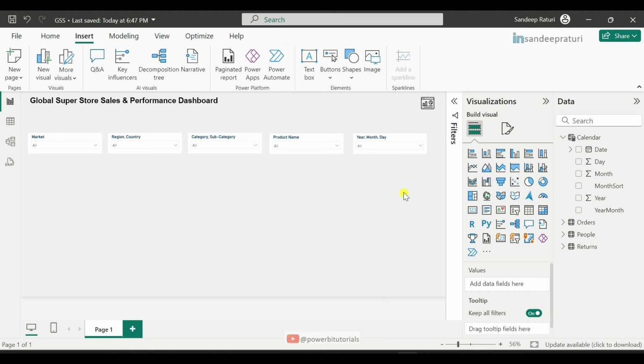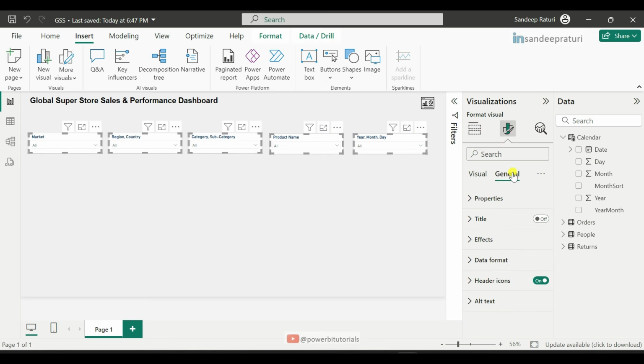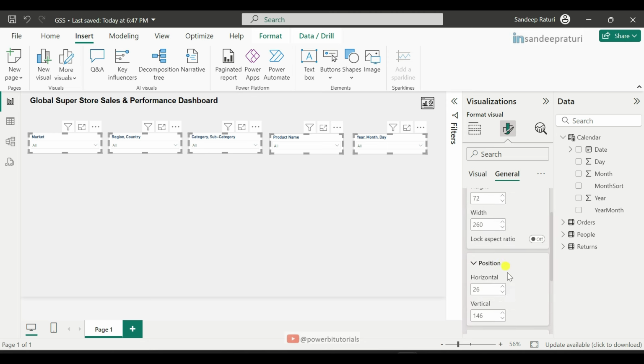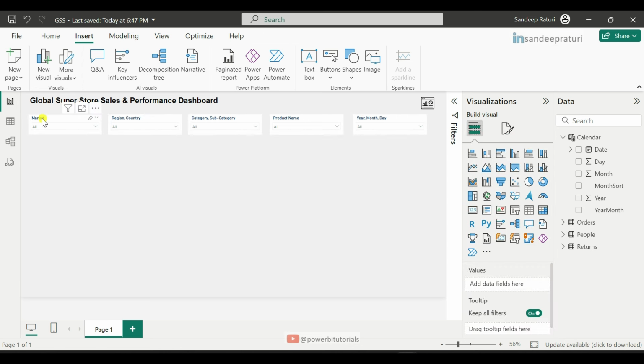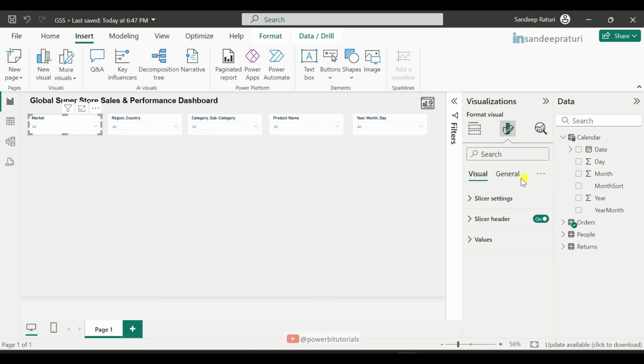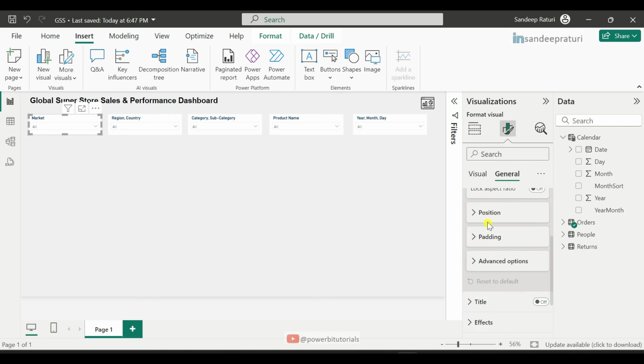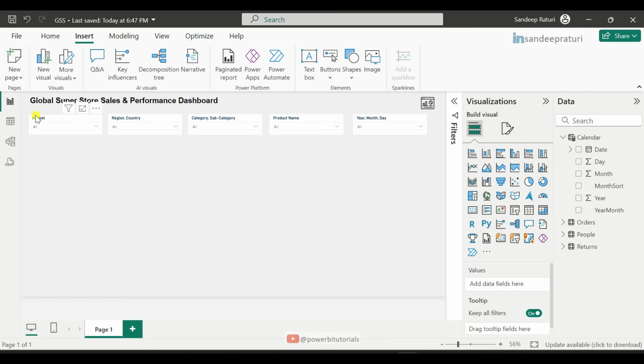Now we will change the slicer position from vertical. Using Ctrl key you can select the multiple slicer like this, go to the format tab, under general open the properties, and here you can see the position, and from here we will change the position to 79, and make sure for first slicer horizontal position should be 28 pixel. So select the slicer, go to the format tab, under general open the properties, open the position, and set the horizontal position to 28, because if you remember report heading horizontal position is 28 pixel. So we will make sure from left side for all visual horizontal position should be 28 pixel.